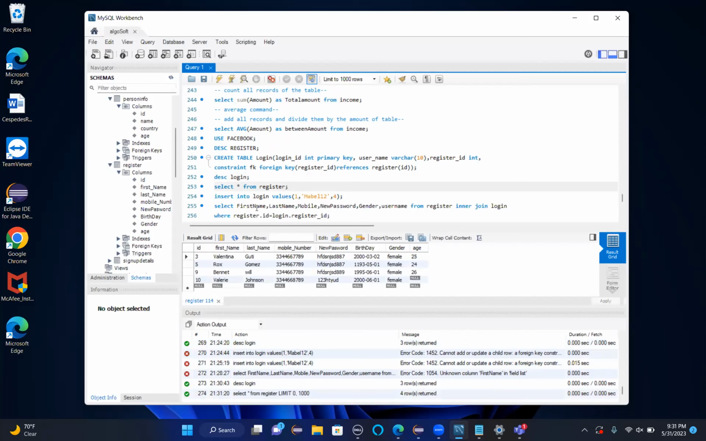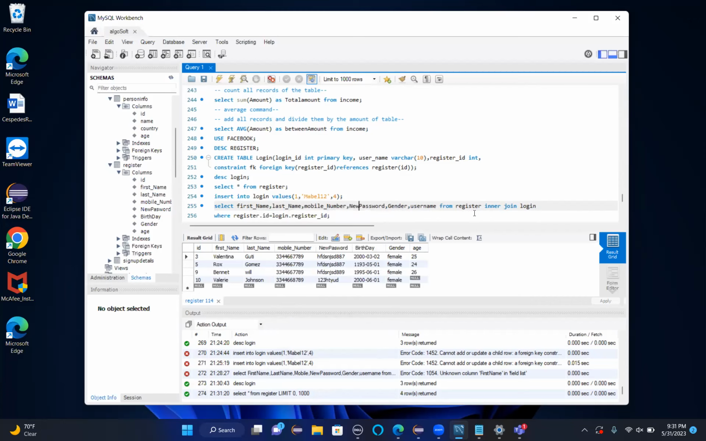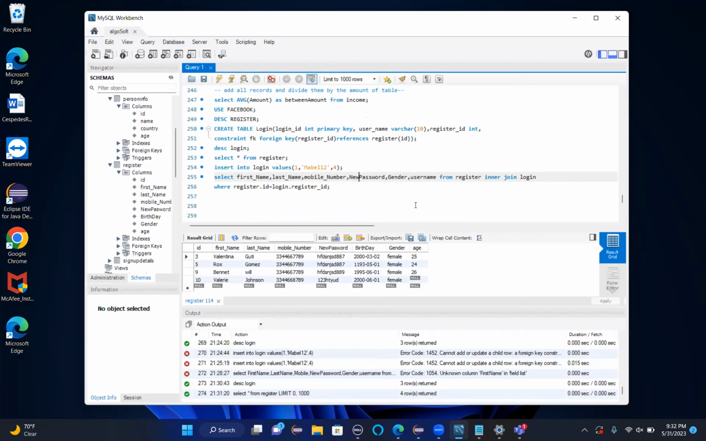Yeah, you can see that, Katya, you have first name in small case letters. The F of first name is small, and last name, L is small as well. Mobile number, you don't have mobile; it's M small, underscore number. For new password, it's okay. For gender also, it's okay. And username, you have already created right there. In the login table you created user underscore name, so you have to put user underscore name, Katya. Yeah, user underscore name after the gender.